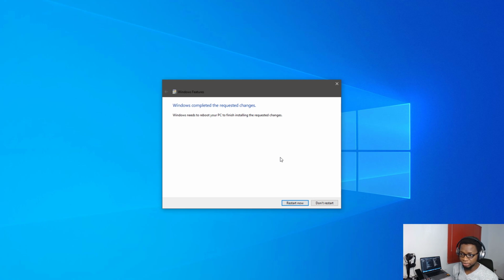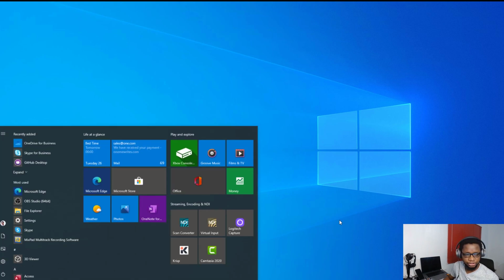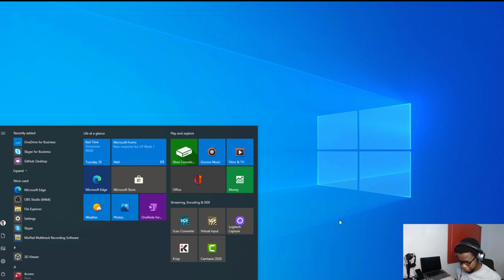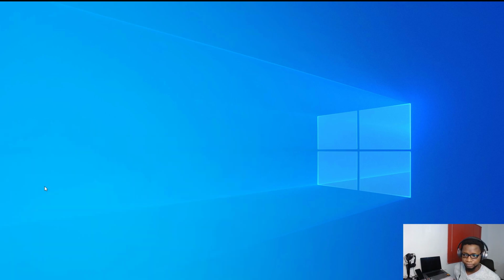And then once it's done, it may or may not ask you to restart your system. So I'll go ahead and tell my system to restart. Now that my PC is done restarting, what I need to do is go ahead and start my Windows Sandbox. Again, I'll press the Windows key and type, or go ahead and actually go into the program list and find Windows Sandbox right here.